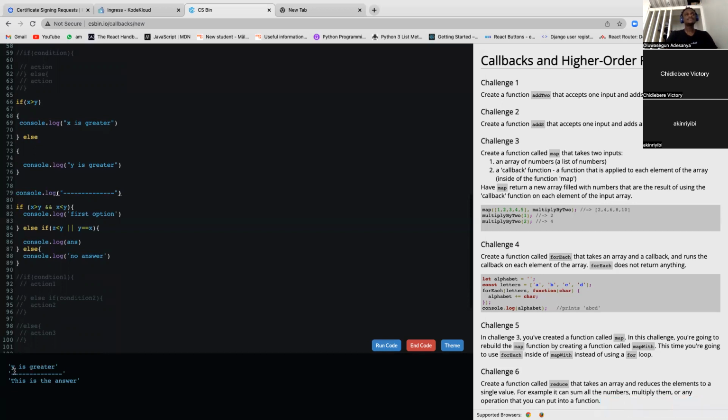What is this telling me? It's telling me that Y is greater. That's what it's returning to me. Let me change this so it won't reflect anything, X or Y. First answer, let's make this second answer, so that it won't reflect anything X or Y. Now, when I run this, what does it give to me? It gives me second answer.